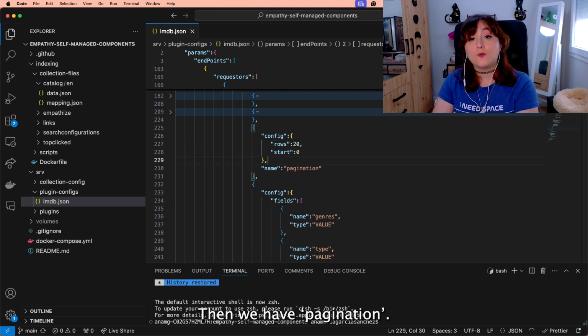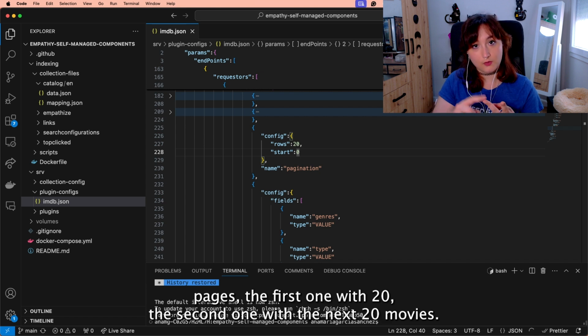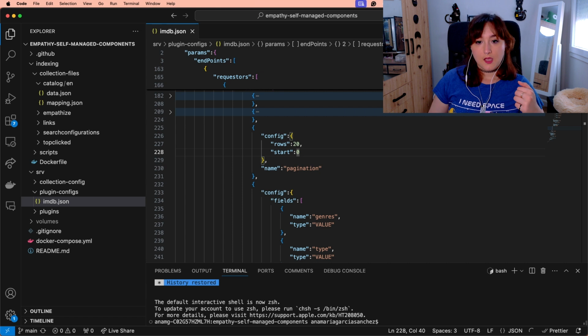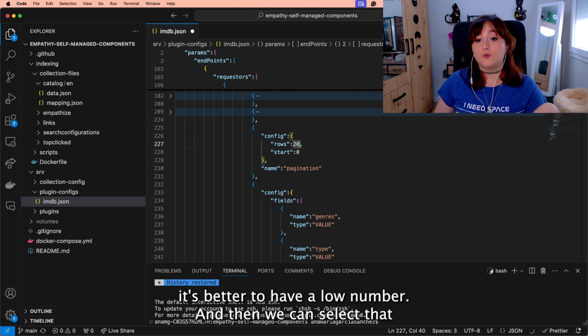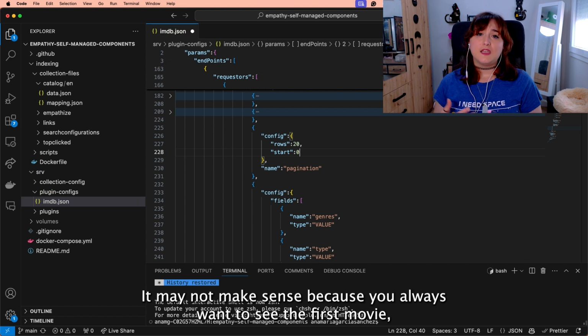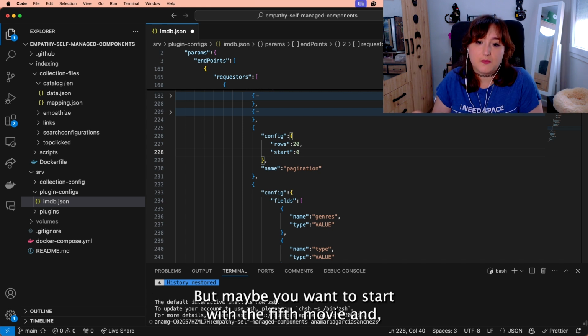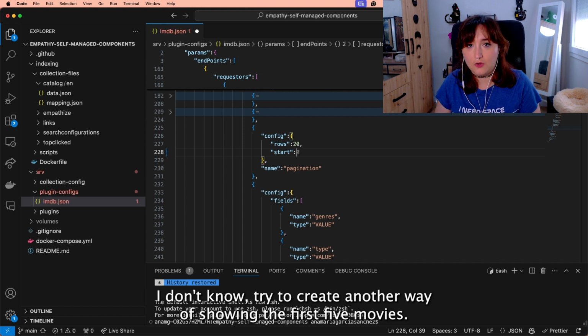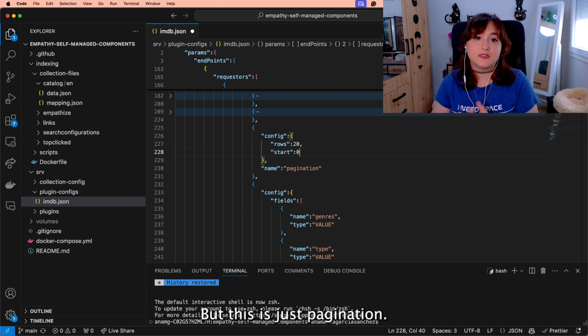Then we have pagination, so we're always returning a maximum of 20 movies, but if we have maybe 40, we have two pages, the first one with 20, the second one with the next 20 movies. And we can change it, we can just select that there are 100 movies, but because of response times, it's better to have a low number. And then we can select that we can start in the movie number 5 of the top list. It may not make sense because we always want to see the first movie, the one that has the biggest score, but maybe you want to start with the 5th movie and, I don't know, try to create another way of showing the first 5 movies. But this is just pagination.